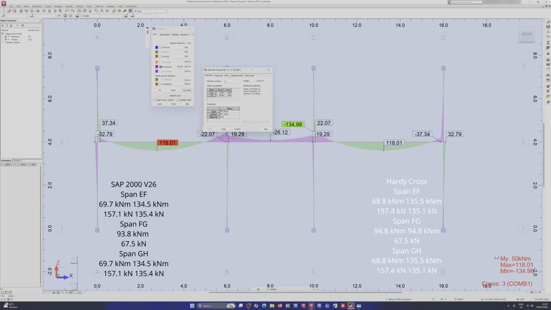So let's view this middle span over here. 67.5 and 67.5. 93 and 93. And this span should be the same as the leftmost span over here. So let's have a look. Yes, it is just a mirror of it. And my results are pretty much just a mirror.